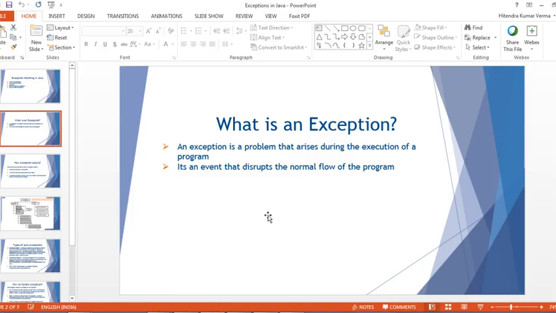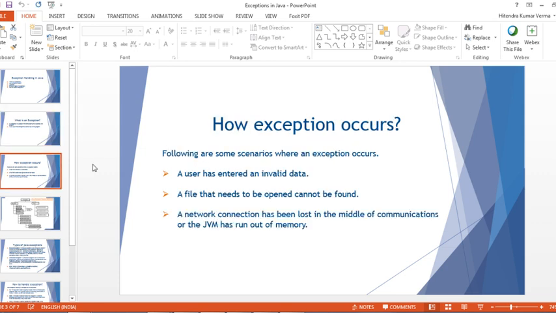So let me come back. In another definition, an exception is an event that disrupts the normal flow of the program. Sometimes because of an exception, we may not get our expected result. So this is the definition of an exception.